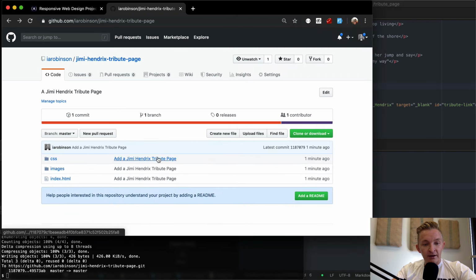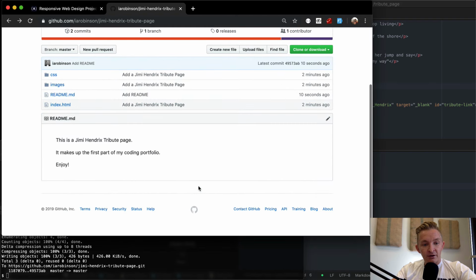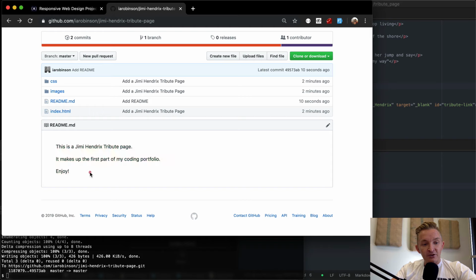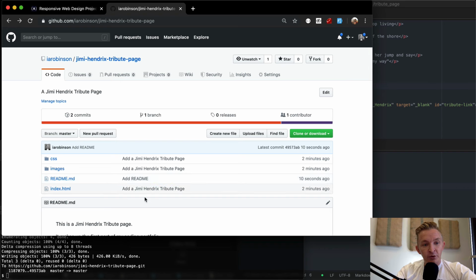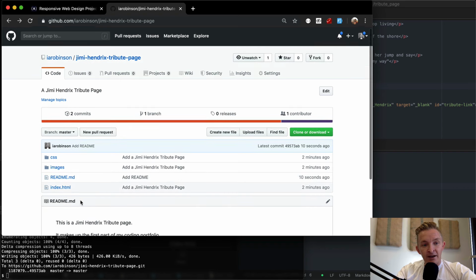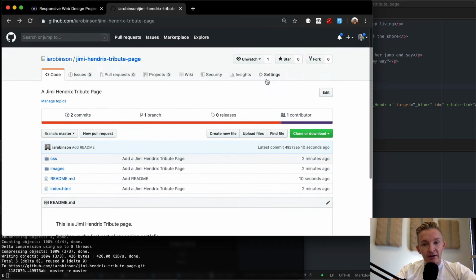You see now, if I refresh this page, this is where GitHub just automatically shows you the README. And so this is how you can make notes and kind of talk to people about what you're doing. Okay, so this is all great. The thing is, now what we want to use is GitHub Pages. We've pushed our project to GitHub, and now we want to use GitHub Pages to display it for the internet.